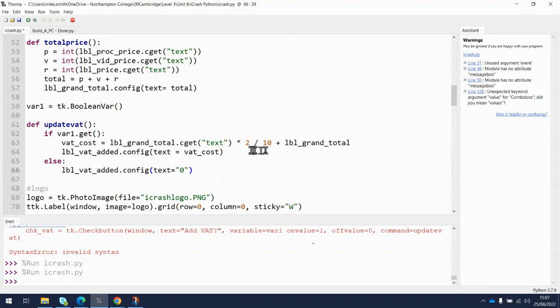So what we're basically saying here is create a variable, a Boolean variable, which will accept ones and zeros. If we've got the variable 1 and it has a 1 in it, then calculate basically 20% and add it to the total, and then show us what that looks like. If we haven't got a tick in the box, so we haven't got anything in this Boolean, then basically just put the text back to 0 and don't calculate the VAT.